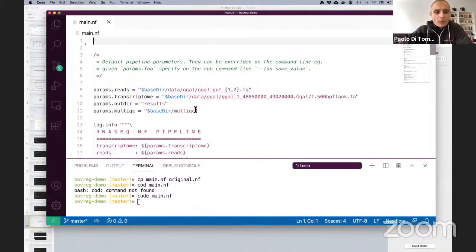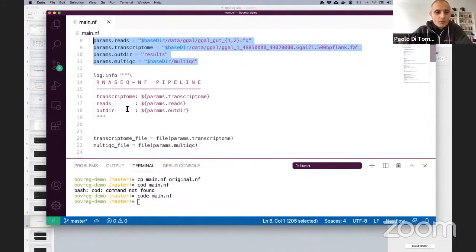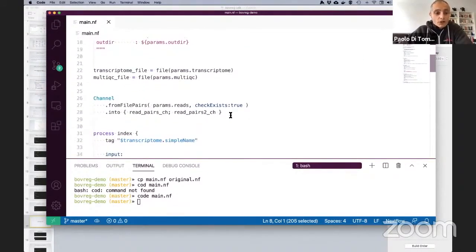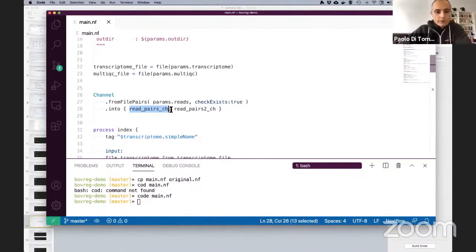This is just a small pipeline, in which there are some parameters declared at the beginning. They go into a log file that shows the parameters. Here there is a channel definition in which I take the read files and then create two channels. Here we see one of the most disturbing things in Nextflow DSL1: you need to create different copies of the same channel when you need to use it in different processes. The good news is that in the new syntax this is not needed anymore. We will see how to get rid of this.